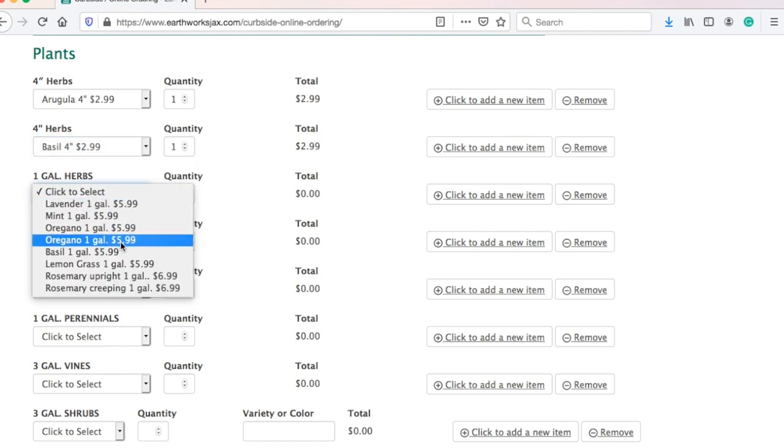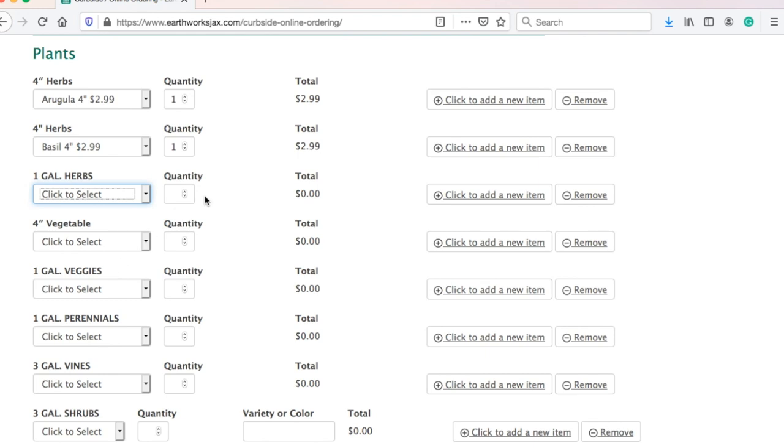If you need to remove an item that you've added, there is a remove selection box on the far right side of the column for each product type.